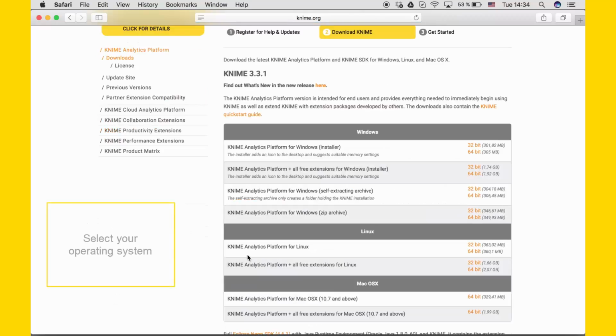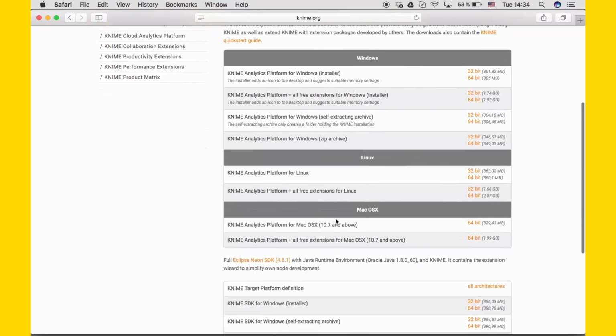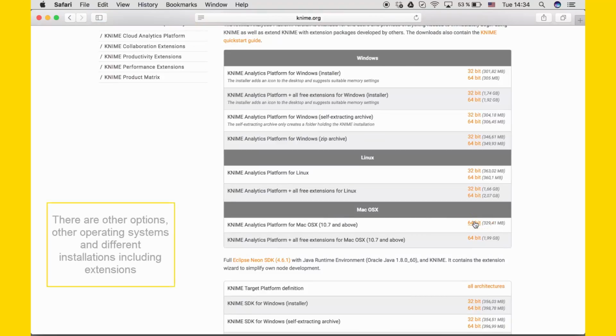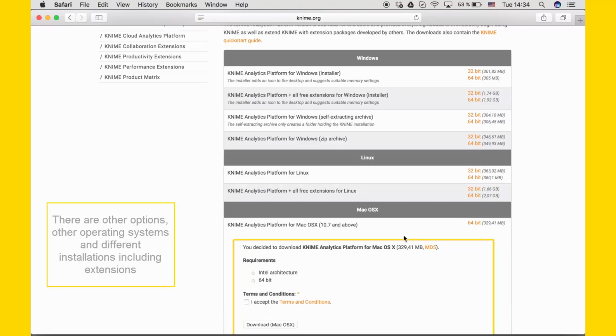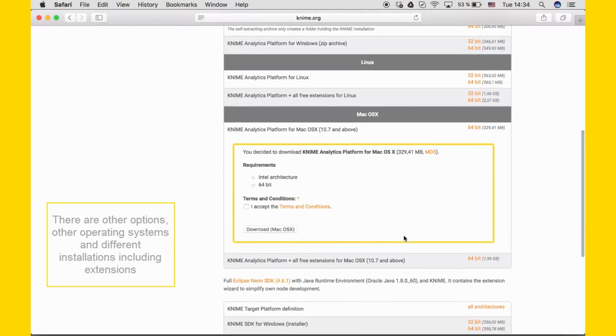Now it's time to select your operating system. Mine's a Macintosh, so I'll choose 64-bit KNIME Analytics Platform for Mac OS. There are other options though, other operating systems and different installations including extensions.